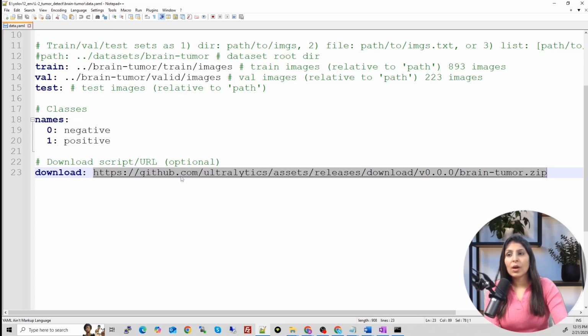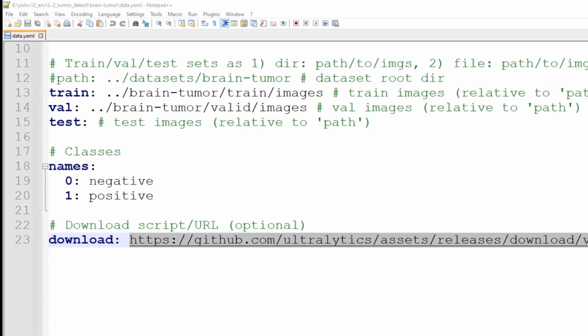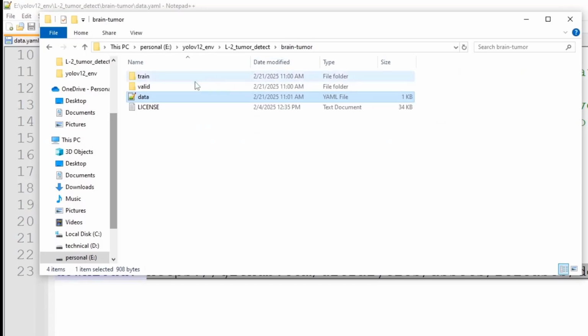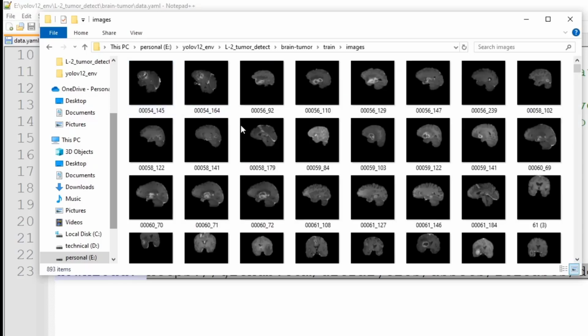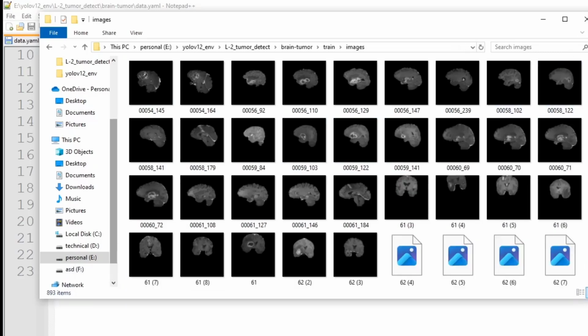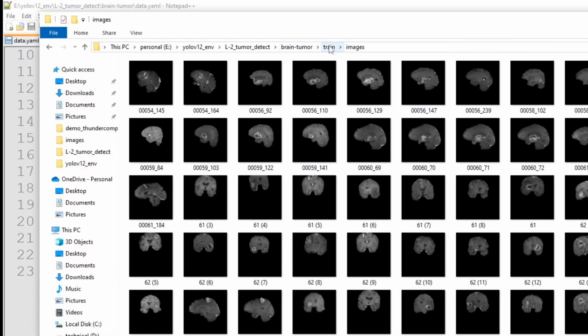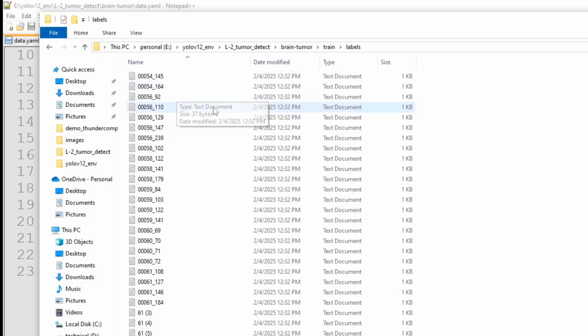From this data.yaml file, you can click on it and download the folder. Then you will get the folder like this, brain tumor, and inside that you will see these kinds of files. Now let's open the train folder. In that you have two folders, images and labels. In images, you will see all the images. And in labels, you will see the labels.